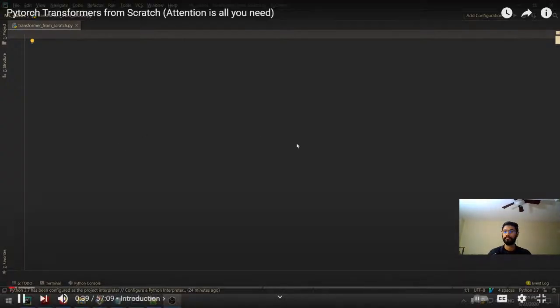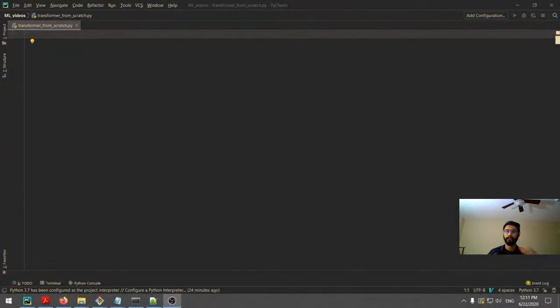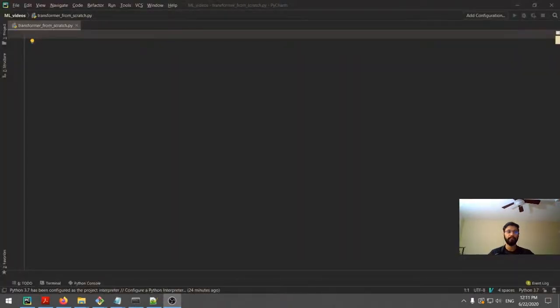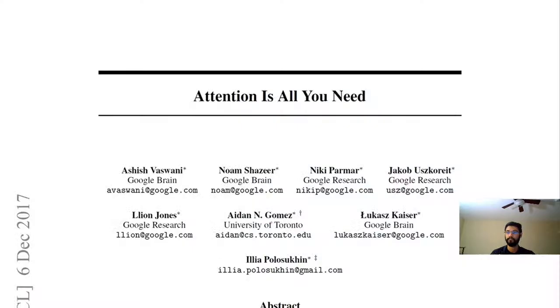But if you still have questions about how transformers work, I recommend this blog post by Peter Bloom. It's one of the resources I use to gain a better understanding of transformers. So with that said, let's start with taking a look at the paper. The paper is Attention is All You Need, and as I said, it's one of the most impactful papers in deep learning and especially for natural language processing.